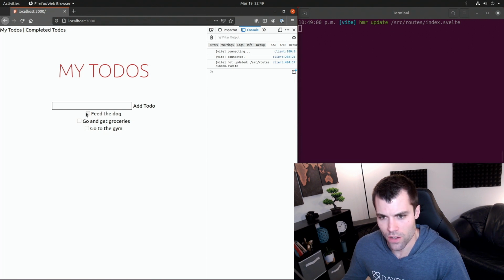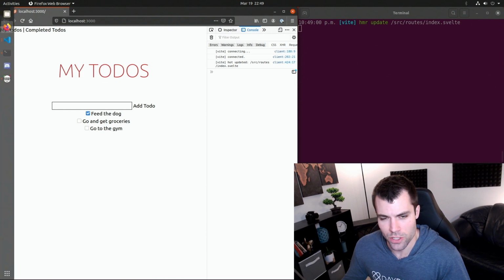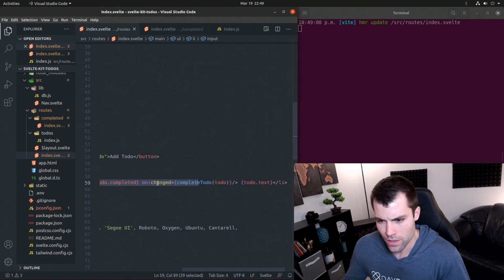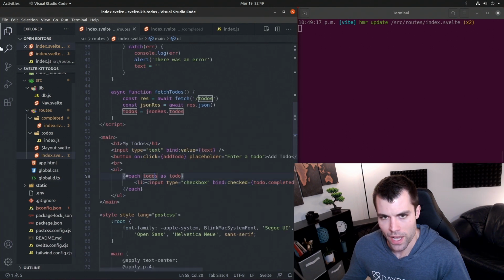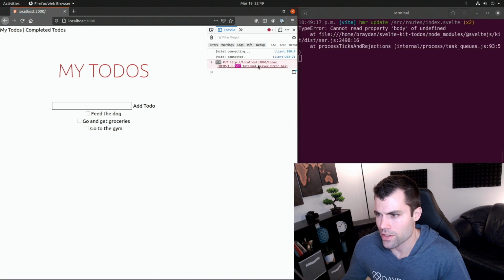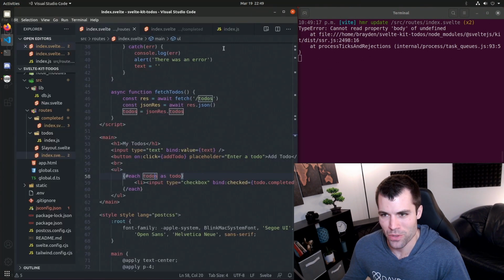And now if we check off one of these, it's not disappearing. Okay, let me just go check to make sure we did everything correctly with our checkbox. On change. Oh, this is the on:change event, not changed. And if we save that and we go back now, let's just get us out of this state. We can check that and server error. Oh, we can't do a PUT to the server because we haven't actually written the PUT method yet.